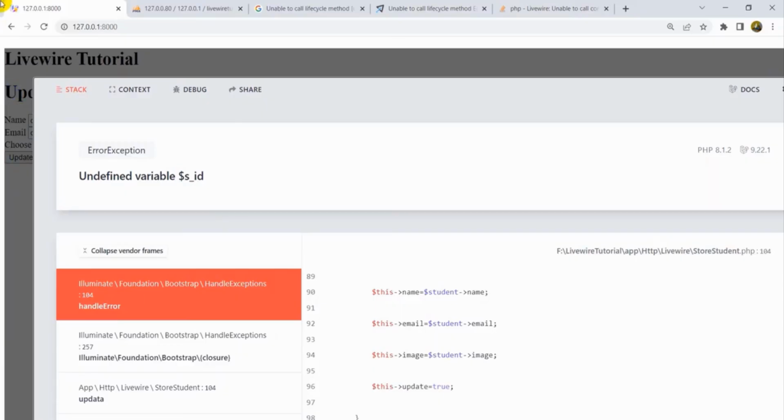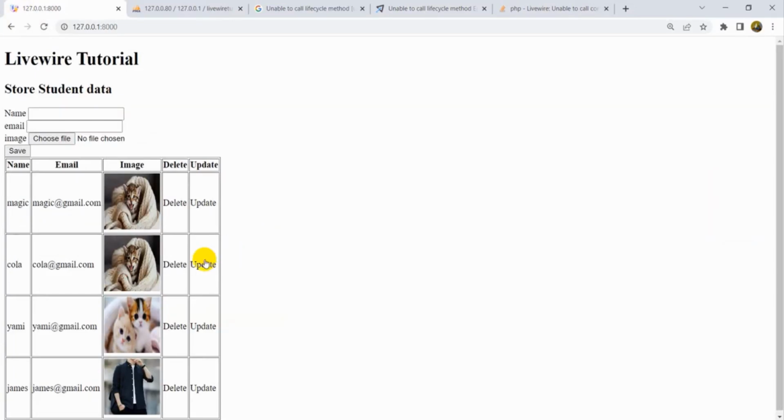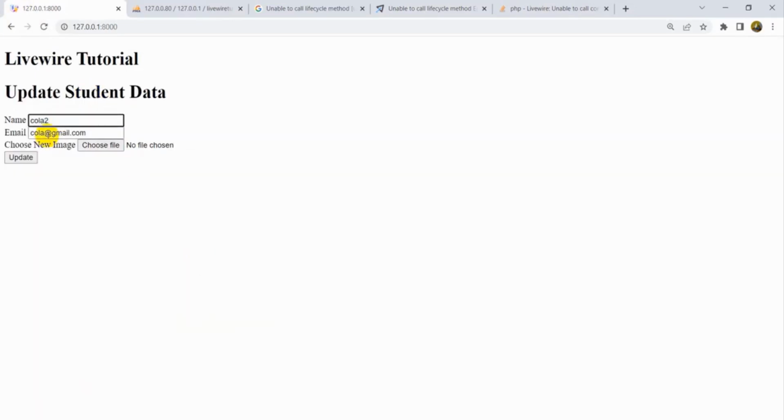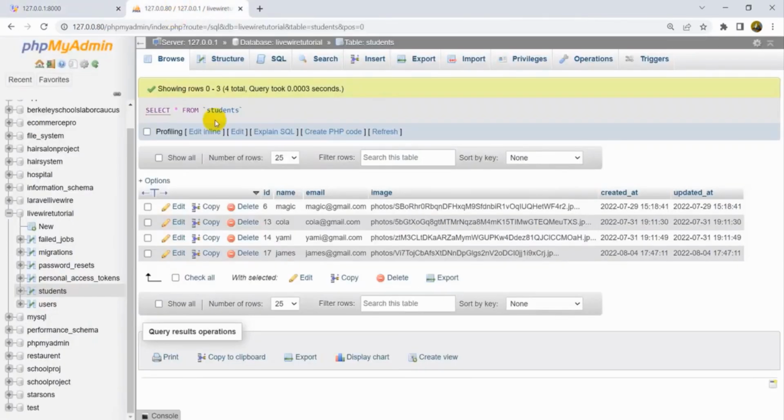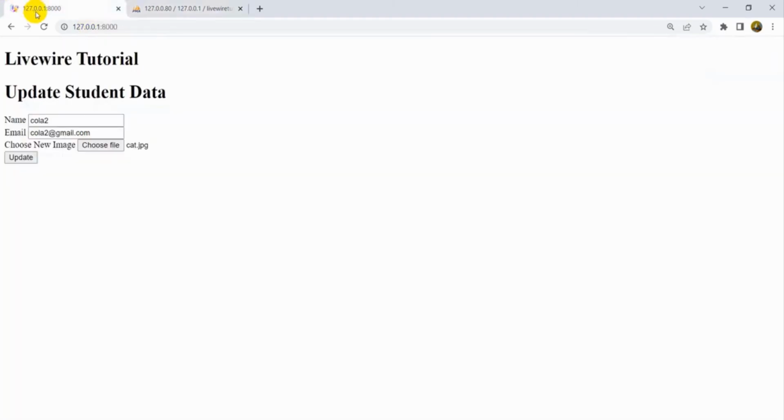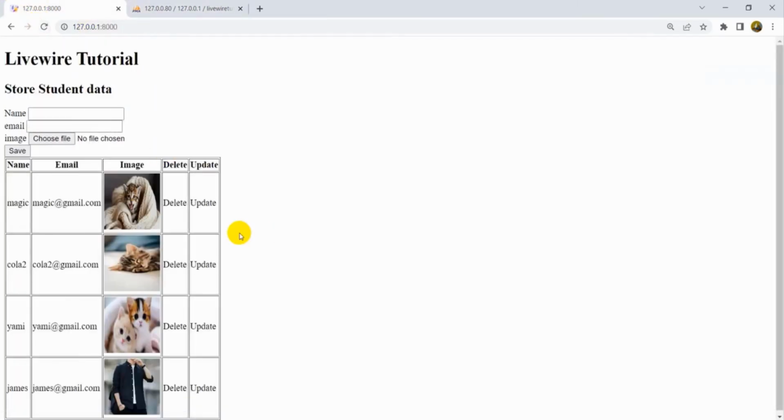Let's just refresh again. Let's click update, cola 2, let's choose the image. Let's click update. Okay, I think the data is updated. If I check my database table and refresh here, you can see cola 2, and there is a new image as well. If I now refresh over here you can see the new image over here.